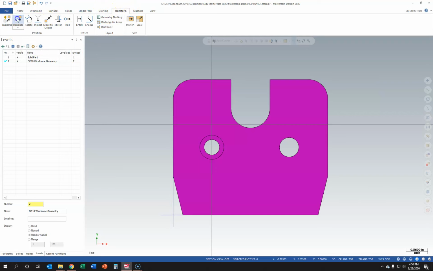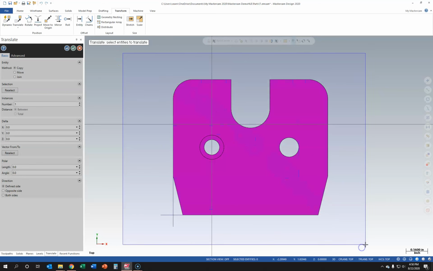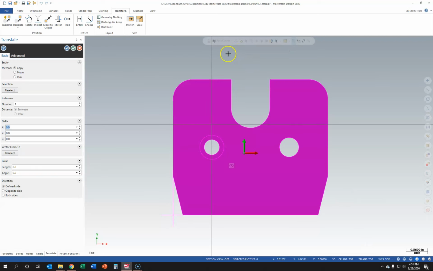So transform, translate. It's asking us to select the entities we're going to move. I'm going to use a pick box, and I'm going to select everything on the screen and do an end selection. And now what I'm going to do is a move starting from the top down. I'm going to move all the entities. I only want one instance. And then down here you can use delta.